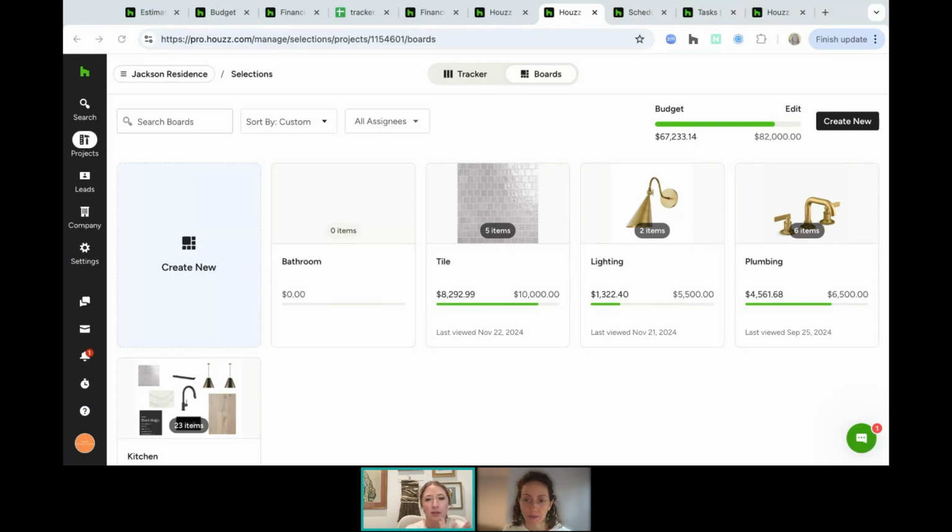Before we move on from selections, any questions about anything selections related? Nope, no other questions. Just some positive feedback on all the customizations that we're adding. Good, good. I love customization too.